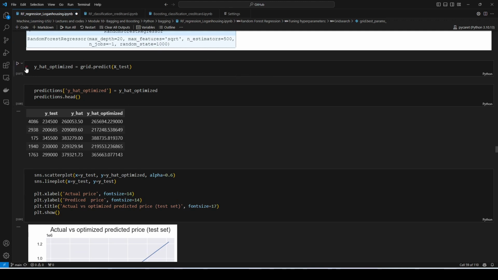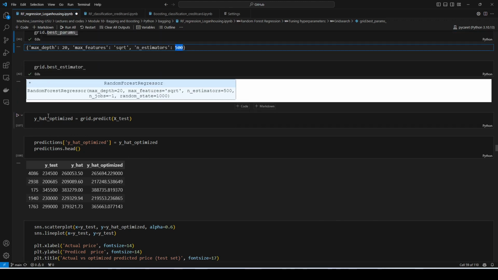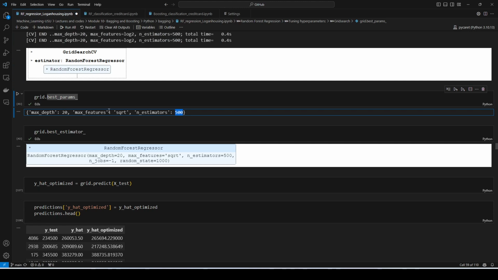Okay, so we can make some predictions. I call it y-hat optimized, and we can compare the performance of this optimized version versus the plain vanilla bagging version, right? And we know that this is going to be random for us because max features is equal to SQRT. It's not using all the features. It's using the square root of the features. If you have 100 features, it's using 10 of them at each split.